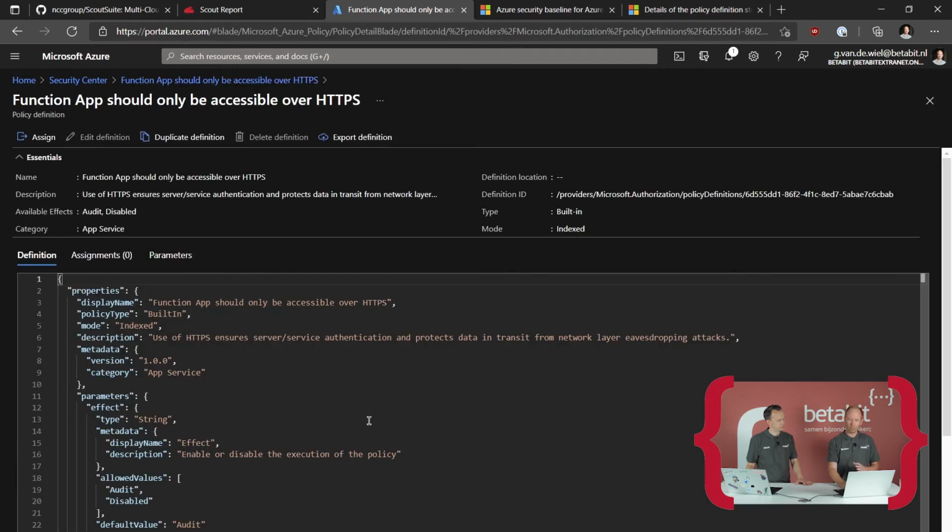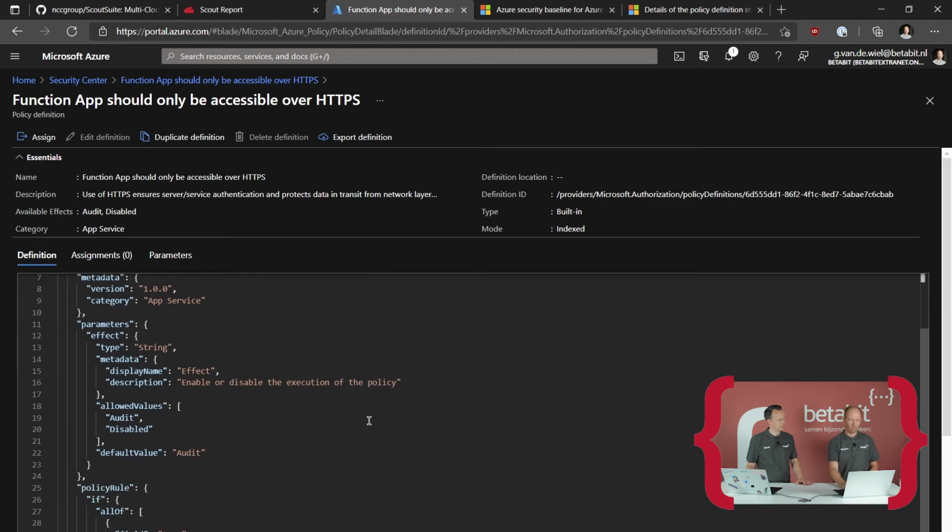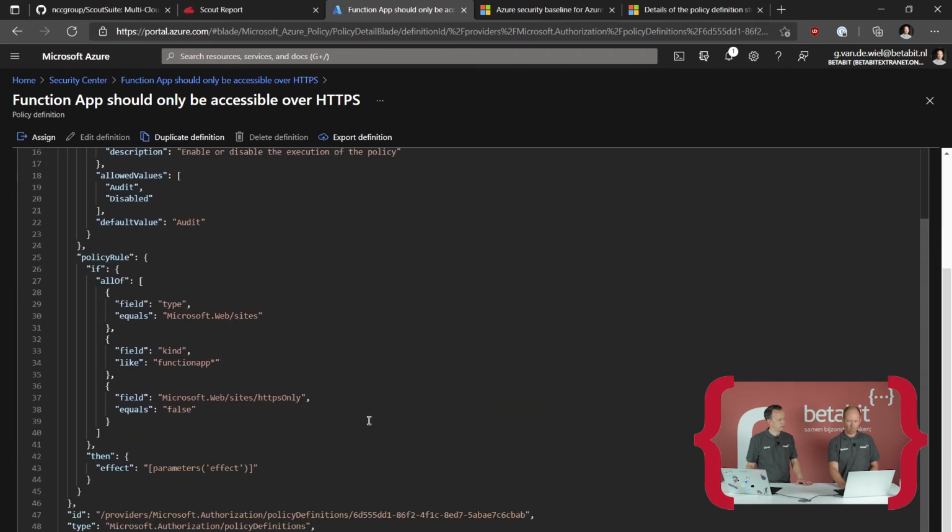So for instance, when we look at this function app and this recommendation, we can see a JSON file and a policy rule, and it just queries on the... Okay, so the built-in rules are exposed as a JSON script. Yes, and from that you can also take that and make your own. Yes, so you can also define your own policies.